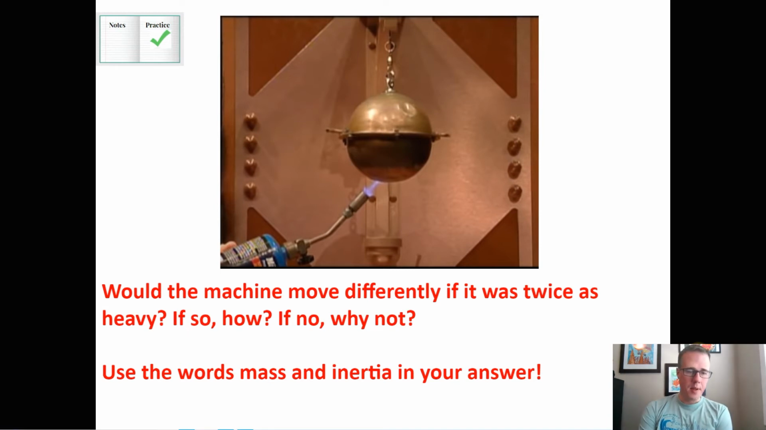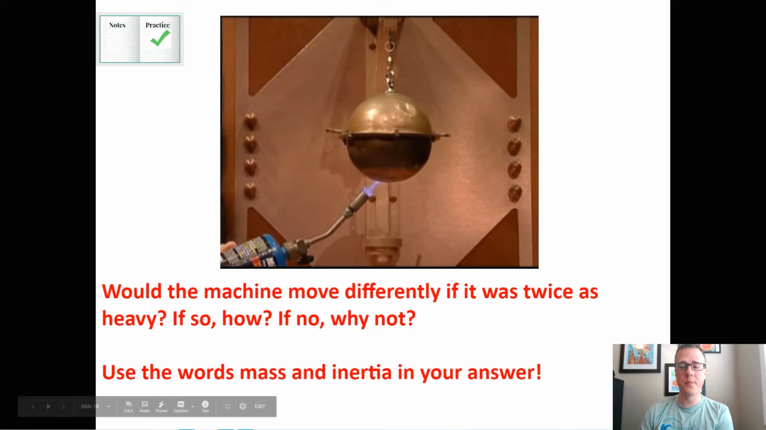If no, why not? I need you to use the words mass and inertia in your answer. Remember the difference between mass and inertia, and if you need to go back and review, that's totally fine. But this is excellent practice for the types of questions you need to be able to answer to show me you understand Newton's first law.